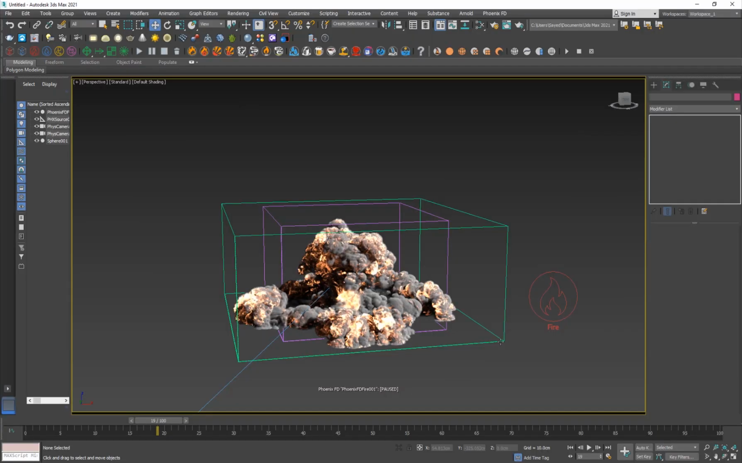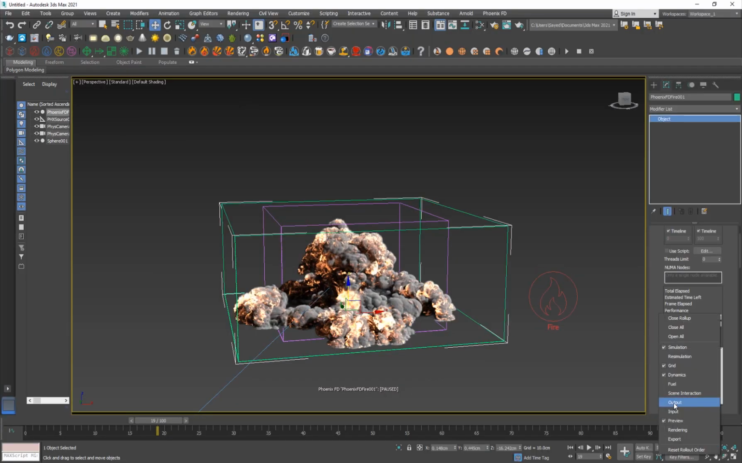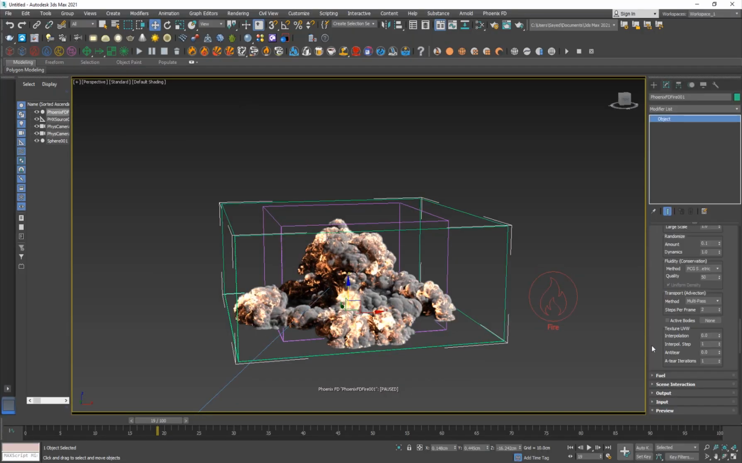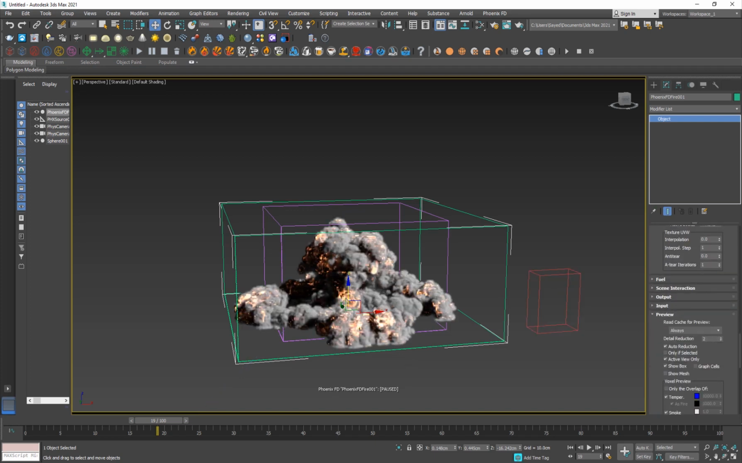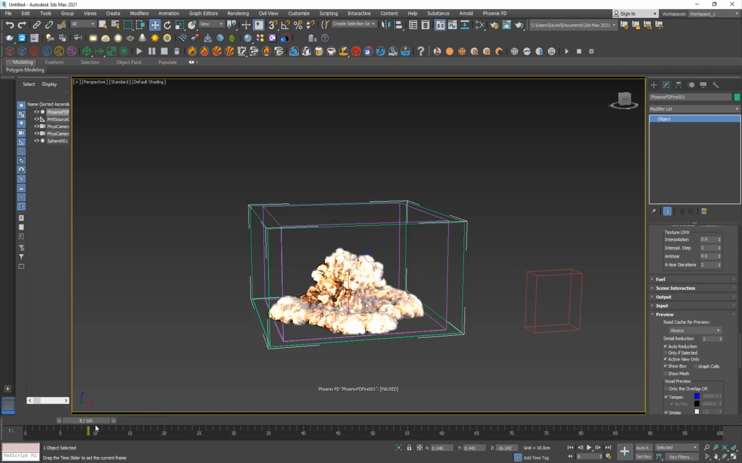2 hours later. Once your simulation is done, select your grid and go into the preview tab and set the detail reduction to 1 for better preview purposes inside the viewport.